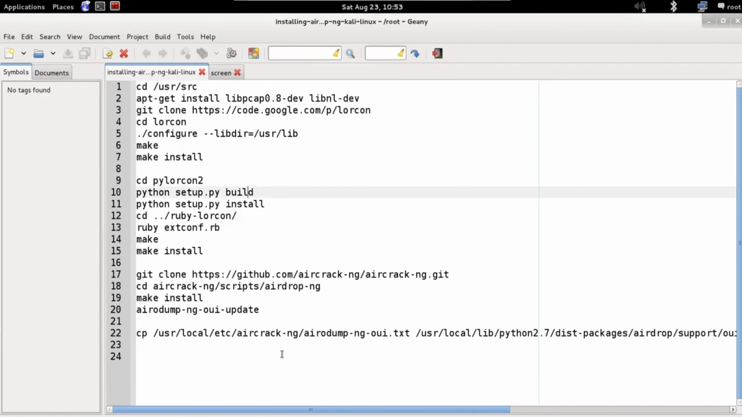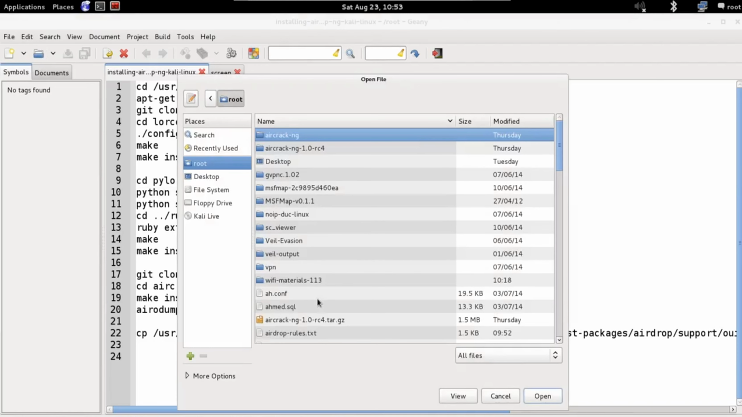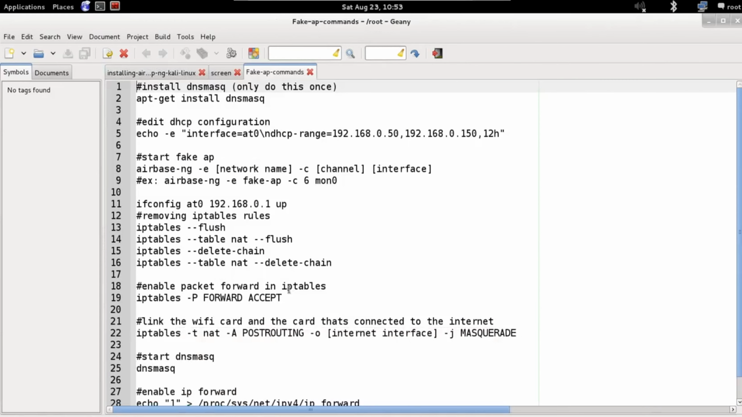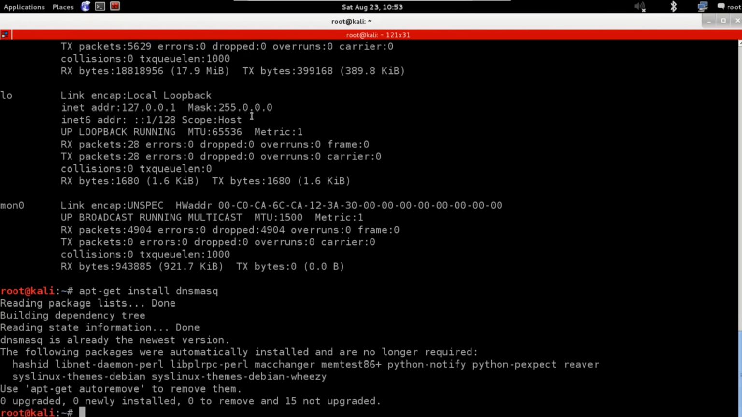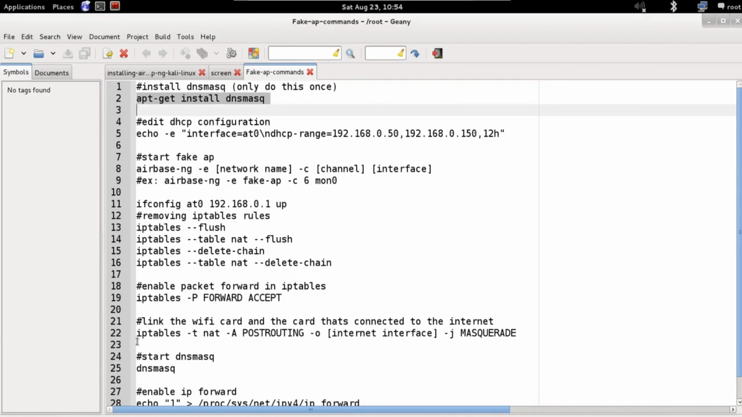So let's start with creating the access point. I have all the commands here in a file called fake access point commands. First thing, you're going to need to install a program called dnsmasq. It's a server. I have it already installed, so it's going to tell me it's already installed. This server will be used so that each device that connects to our fake access point gets a new IP address, so that it can communicate with us and successfully connect to the network. You only need to do this once.